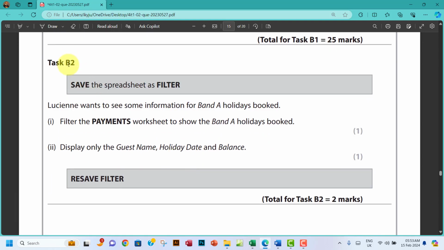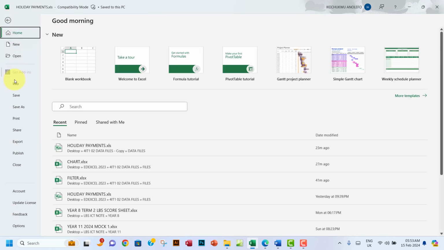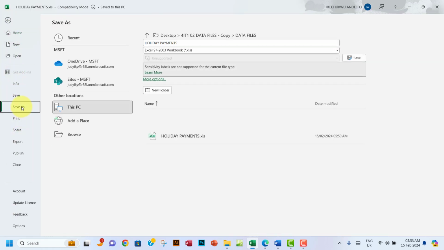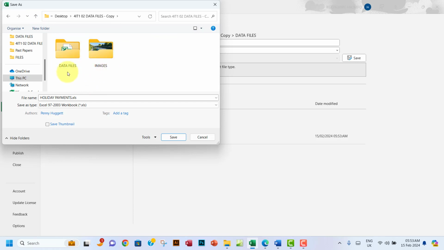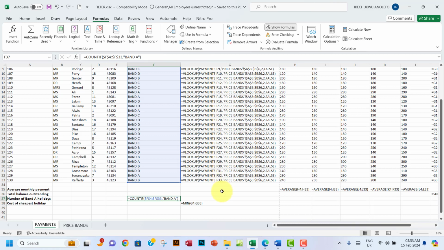So task B2, save the spreadsheet as filter. Okay, I'm going to go to File and then Save As and then Browse, and I want to be in my data file. Let me just be sure of where I am. Yes, I am here. Let me save it outside this data file actually, and I'll save it as worksheet preferably. So I'm going to save it as filter and then save that, right?